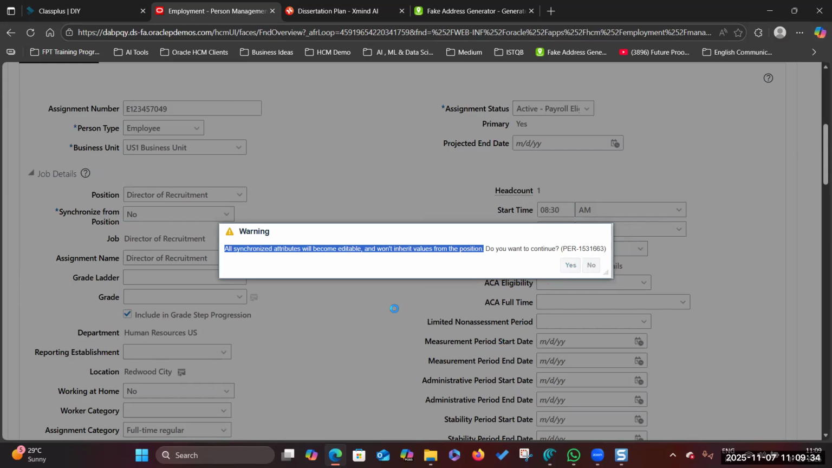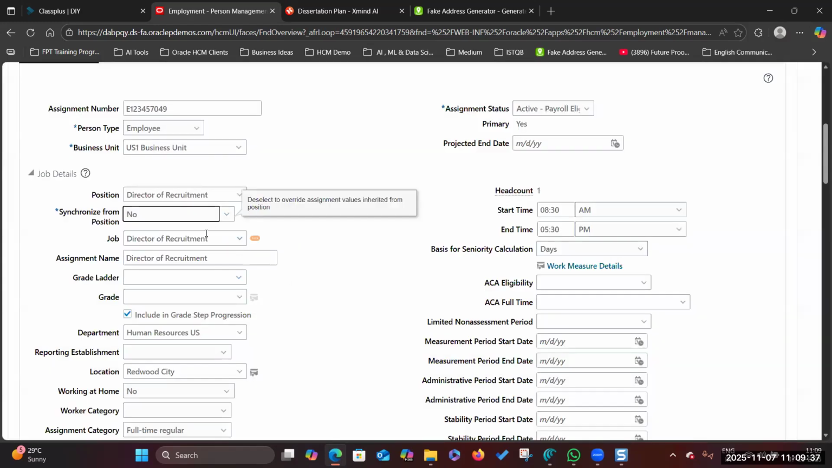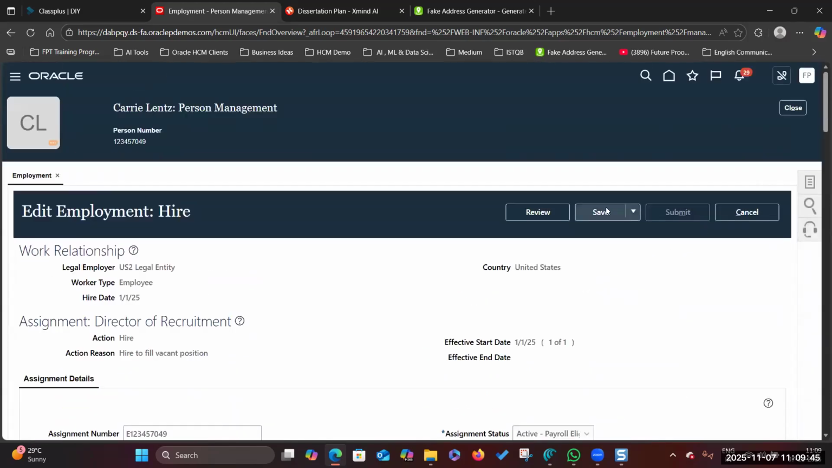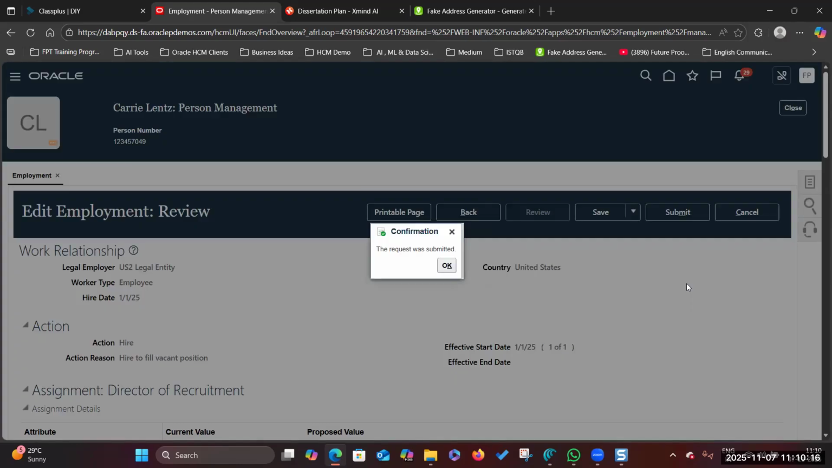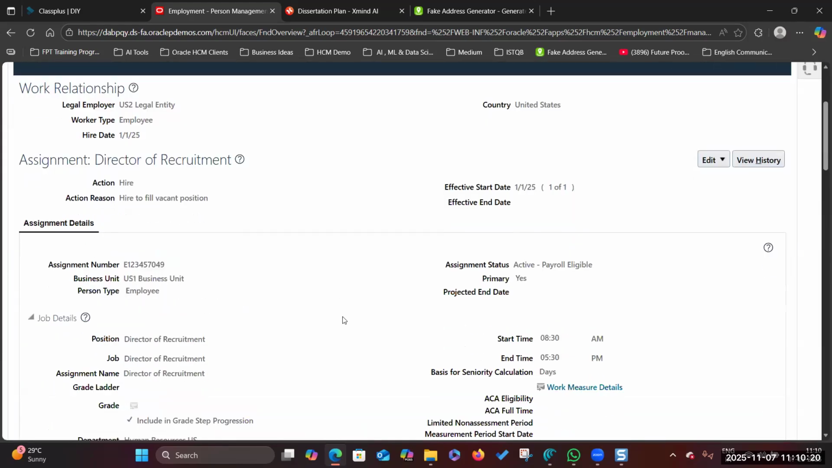Okay, yes. Now I don't want to inherit any values from the position. I have loaded all the values using position, and then after that I am making this synchronize from the position as a no. And now click on review. Click on submit. Okay. So this is one of the important steps you need to remember.